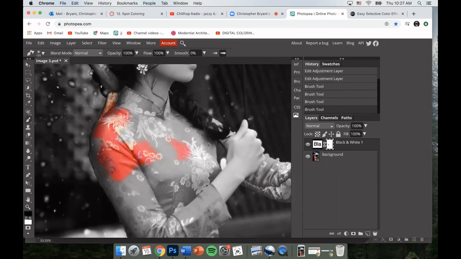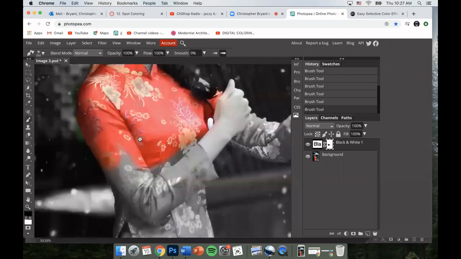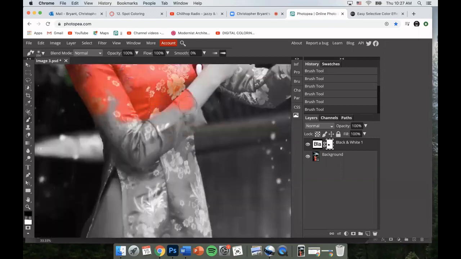Now, I'm just going to go around her dress and paint a little bit too large. And I'm going to purposely kind of miss some areas, and then I'll come back and retouch those up.